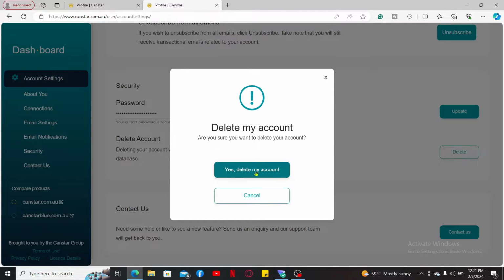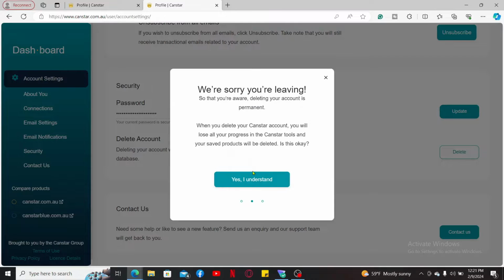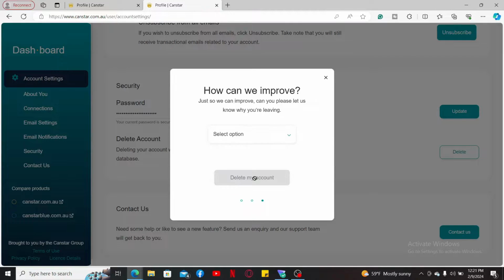Click on yes, delete my account in the pop-up menu and click on yes, I understand, and select one of the options while you are trying to get rid of the account. You can select any one of the options and click on delete my account.